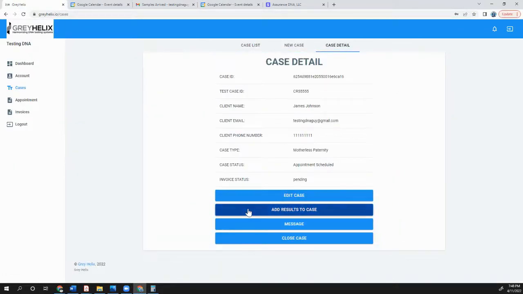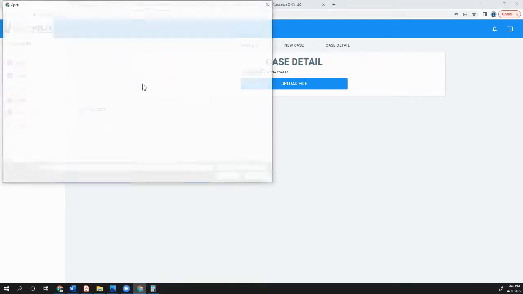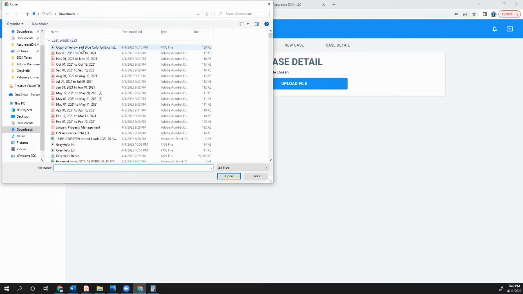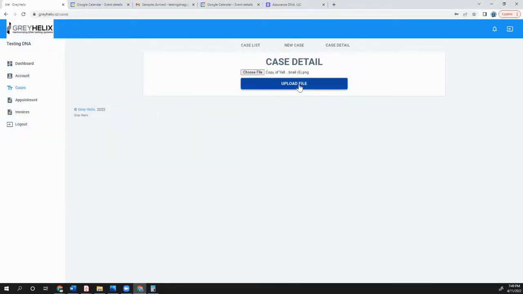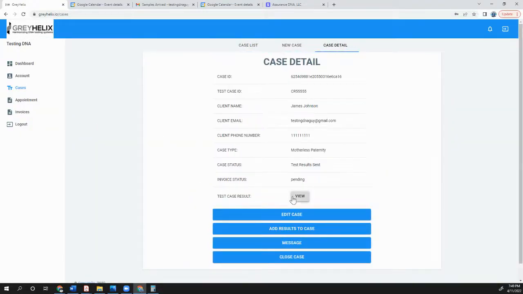All right, now let's go ahead and add some results. His results are ready. He's good to go. Let's go ahead and add the results to the case. You can upload a file from here. So you choose this file here. Upload your file. That file is sent to Mr. James there. And you can look at it on your end.